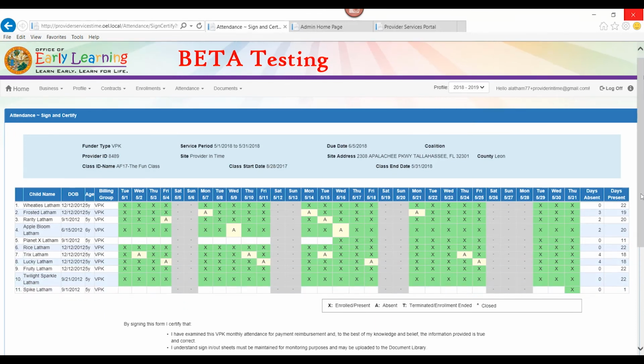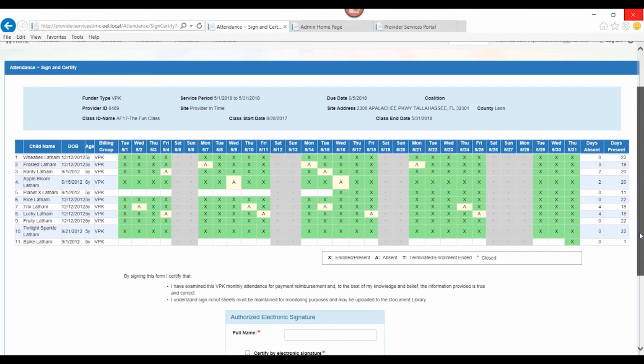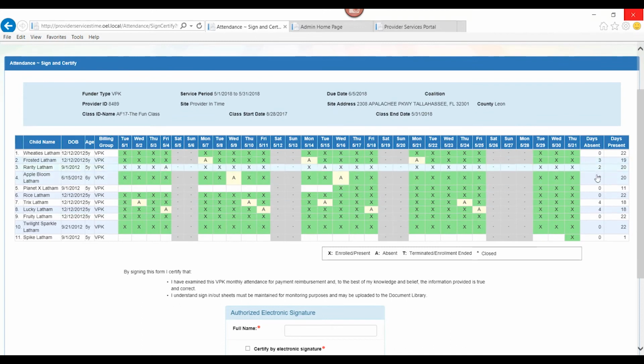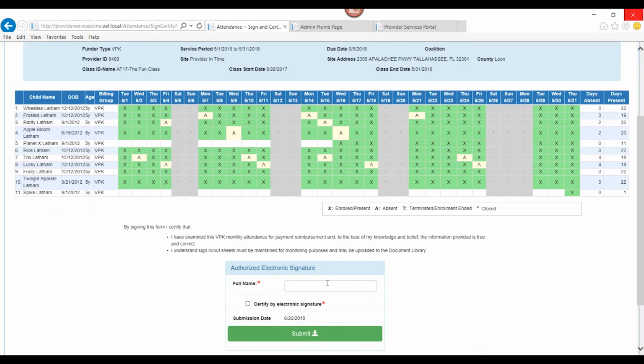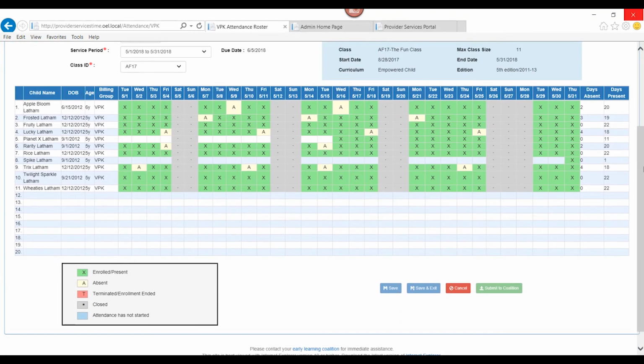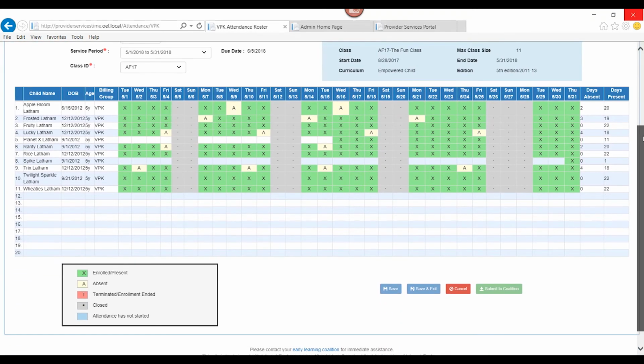We can move on to the Sign and Certify. Again, you see some summary information at the top. You've got that summary view. You want to look this over and make sure it's accurate, that all the children that are enrolled in the class are here for this service period. You can come down here to Sign and Certify and enter your name. Click Certify by Electronic Signature and click Submit. And now this is off to the Coalition for further processing.